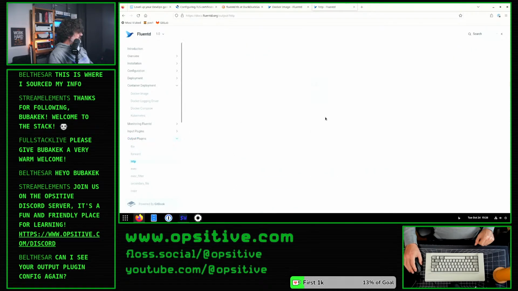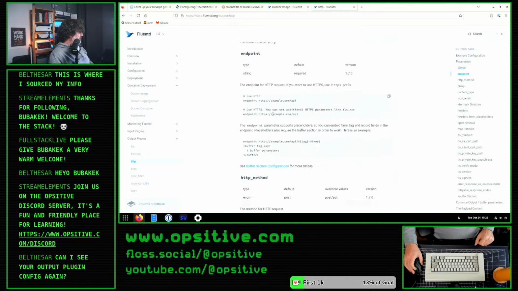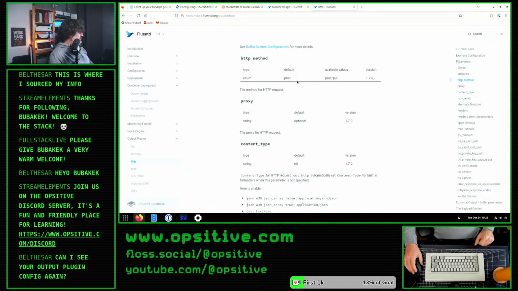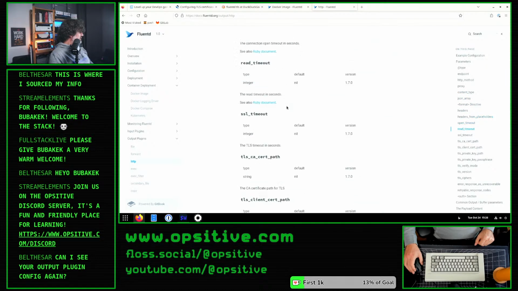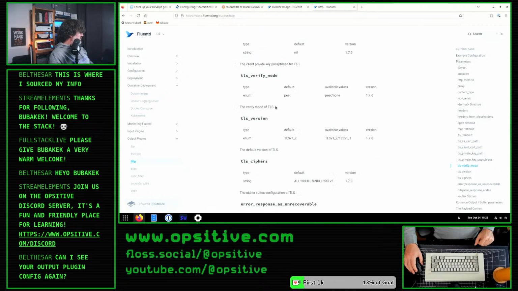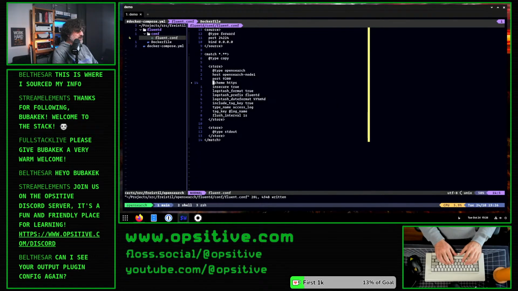Let's take a look at the HTTP output plugin. Method. Okay, that's post. I can use post. Okay, content type, JSON array format. SSL timeout. TLS verify mode. And they can use peer or none. So let's give this a try. TLS verify mode none.